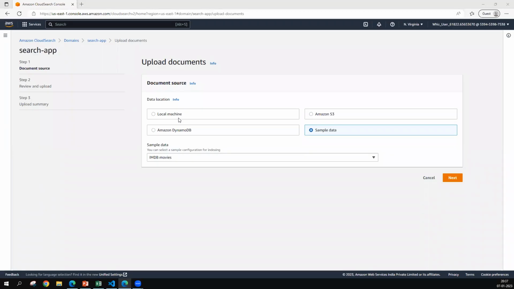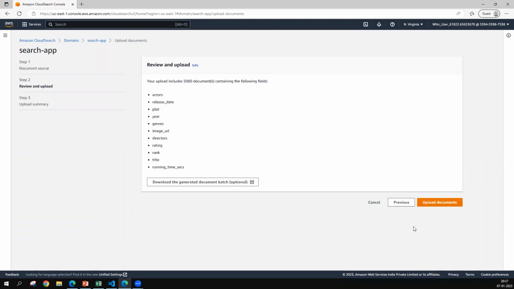As I made some changes, it is still throwing an error, so I will make a modification on that. For now, I am using the sample data which is already provided by Amazon CloudSearch. Under the sample data, I'm selecting IMDb movies. I am clicking on next, so it will be checking the configuration.